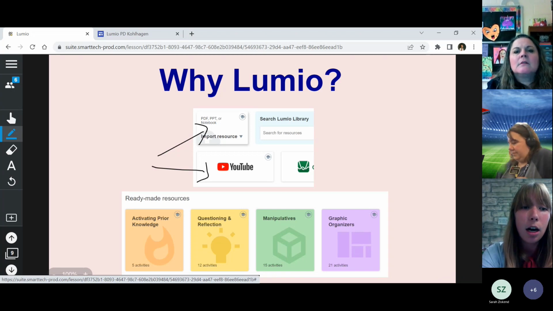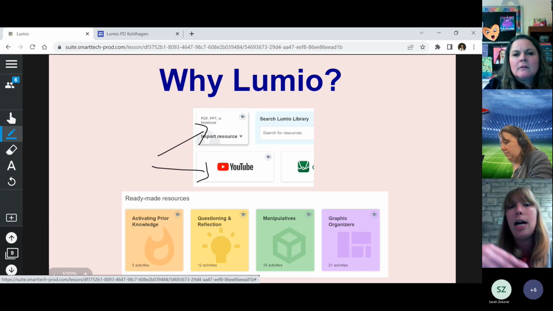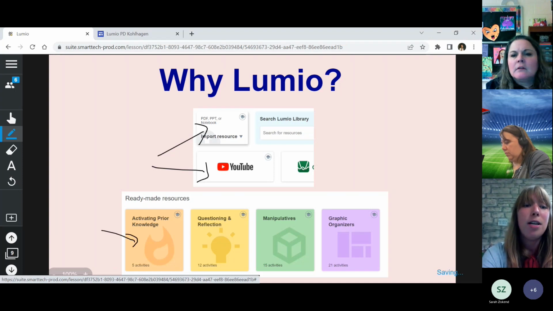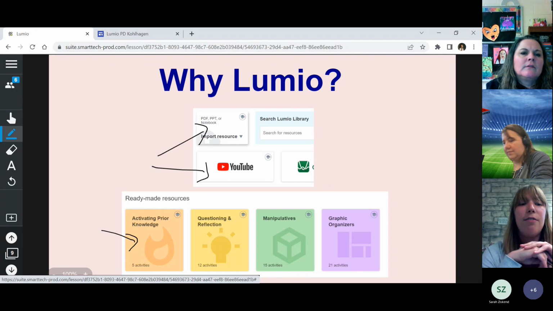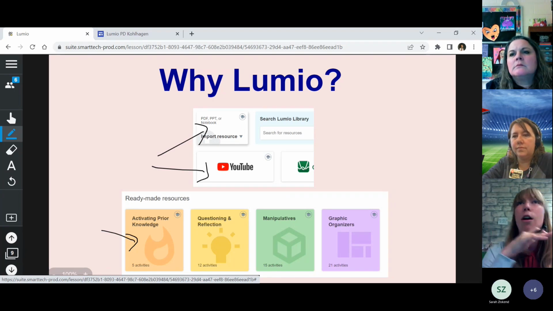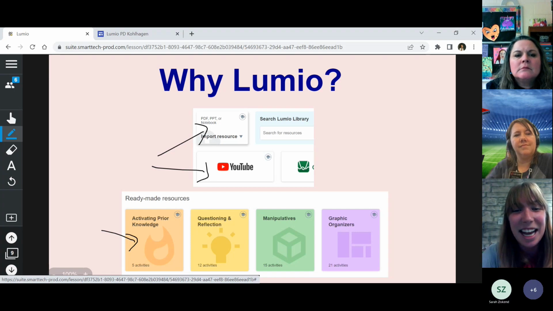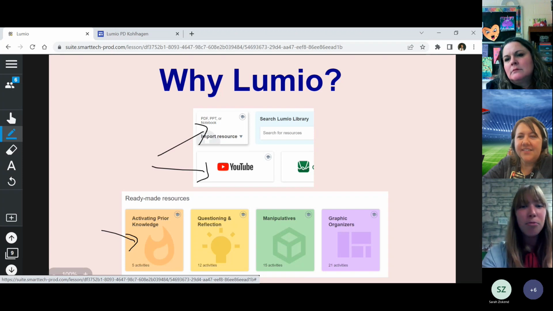And then down here, we have the new resources that Lumio created. So this is activate prior knowledge. Would anybody tell me what part of the workshop model of the mini lesson you would use activate prior knowledge? Which part of that mini lesson would you use it in? At the very start to see what they know. So good. Yes, like a hook, an activator. Yes, exactly. So boom, just pop that in.